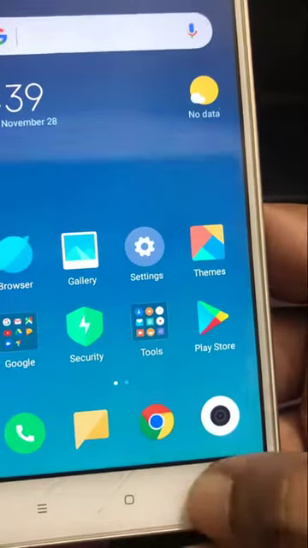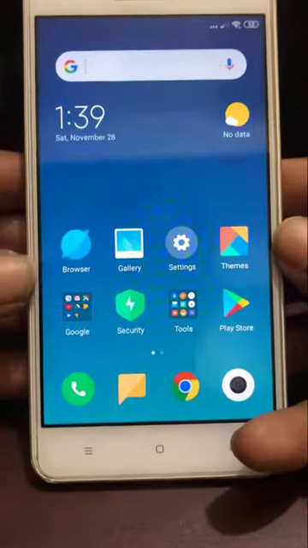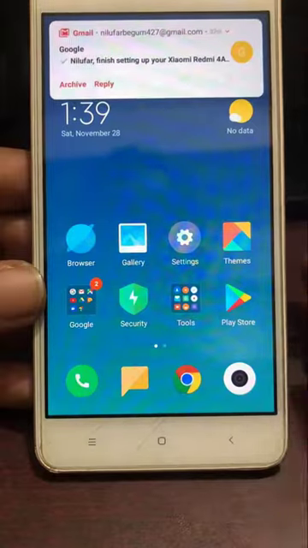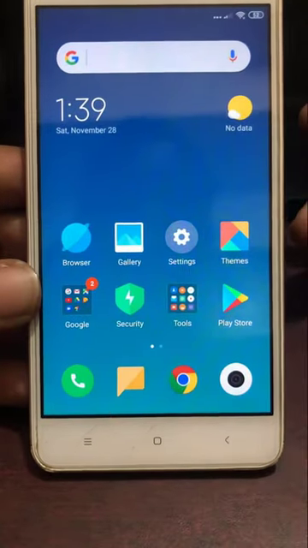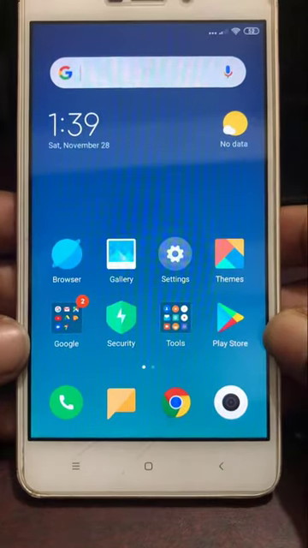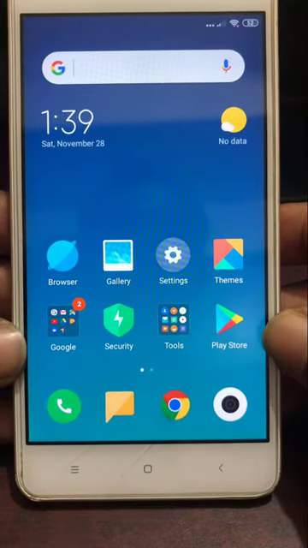Wow, the phone is ready for use. Now this is ready for use.